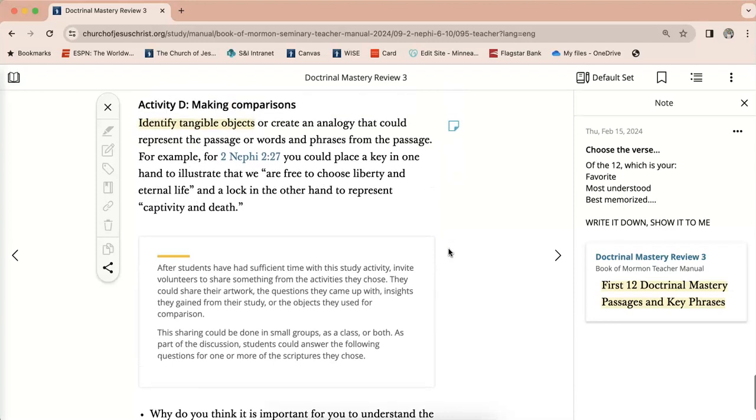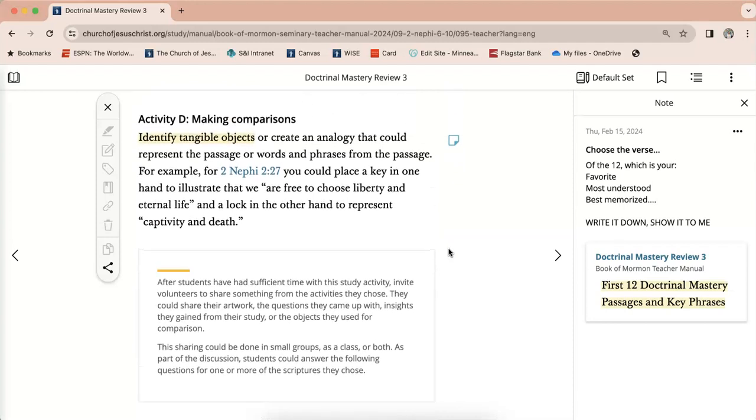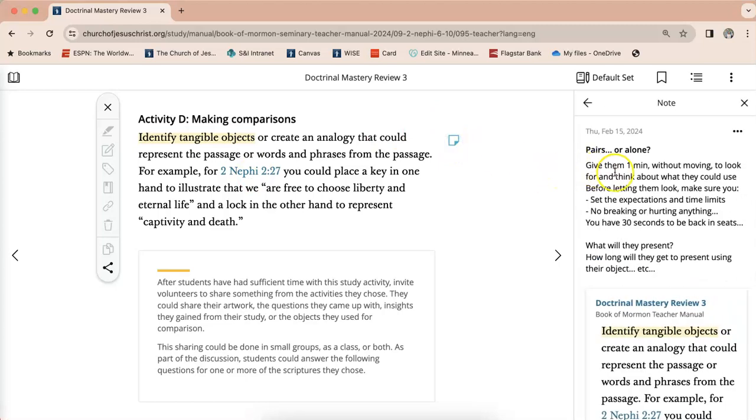Go down to activity D first because I like how we can model this one, but also with expectations and limitations. The intent of this is to use a physical object to explain their doctrinal mastery doctrine. So I like in 2 Nephi 2:27, liberty and captivity, the lock and the key, and you explain it briefly, but here's how they're going to do it. You again give them the expectations and limitations. You will have 30 seconds to one minute, but first, before you move, you need to look through the room about what you could use.